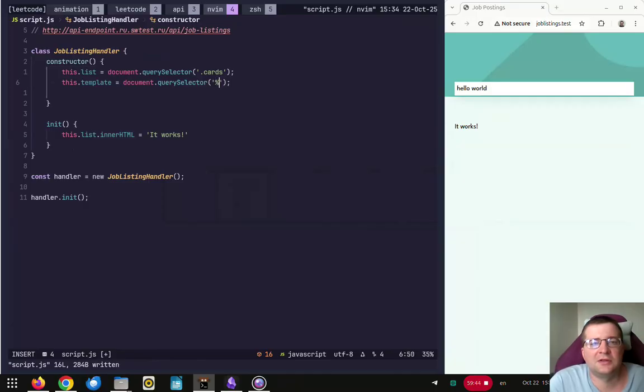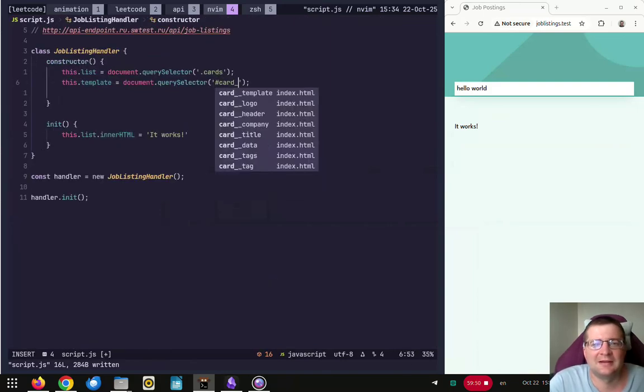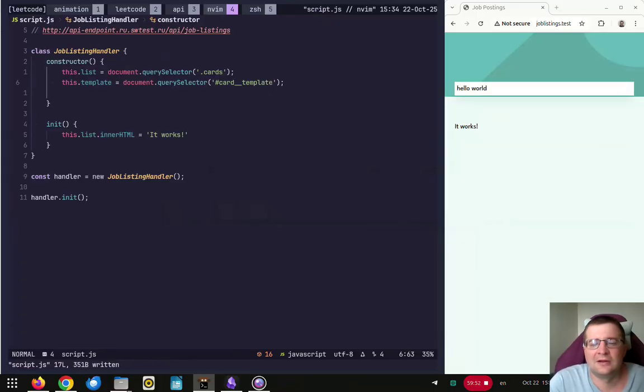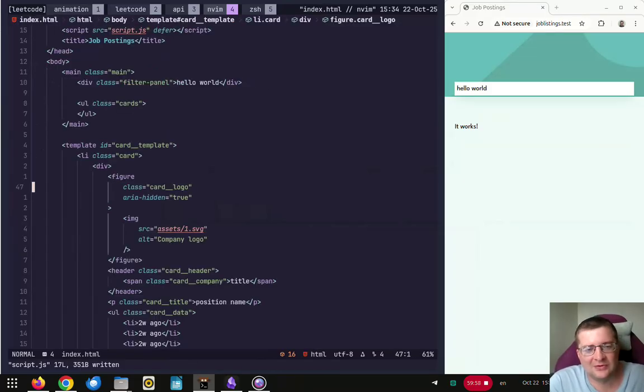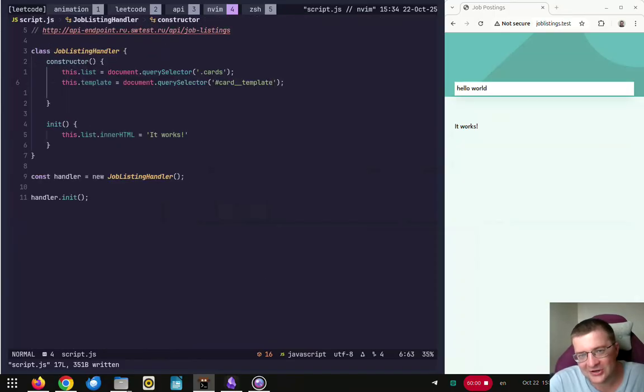Oh, that's an ID. So I think this card template. Yeah. And then, so what do we need? We need to recreate each card. First, we need to make an API call, right?